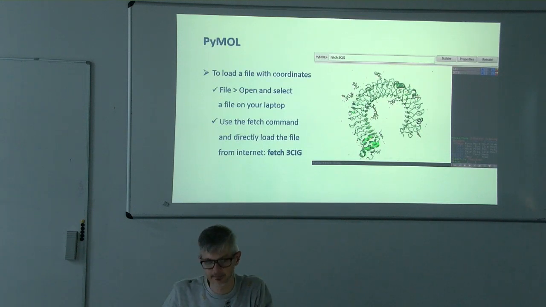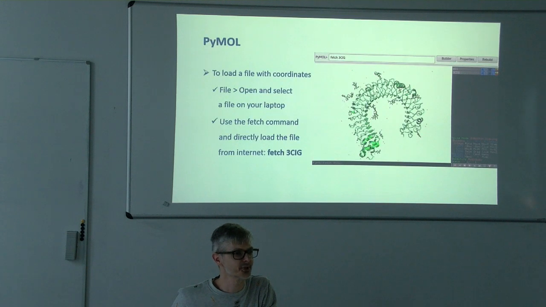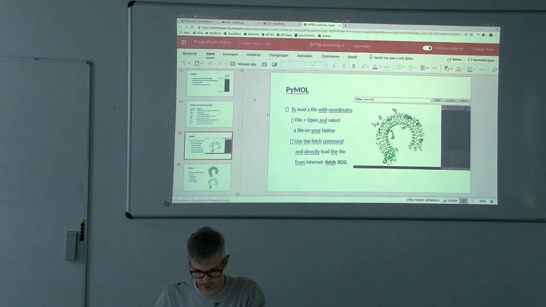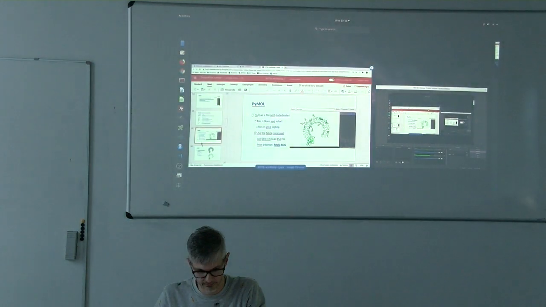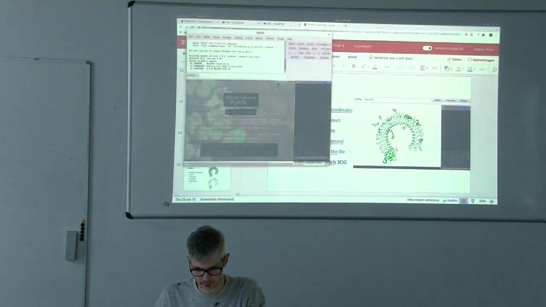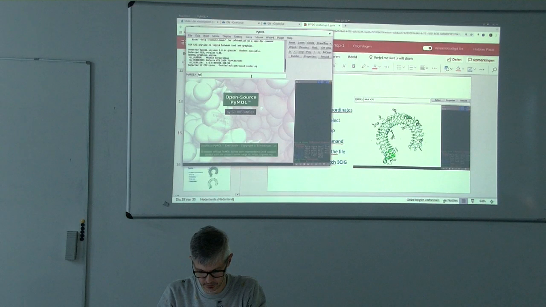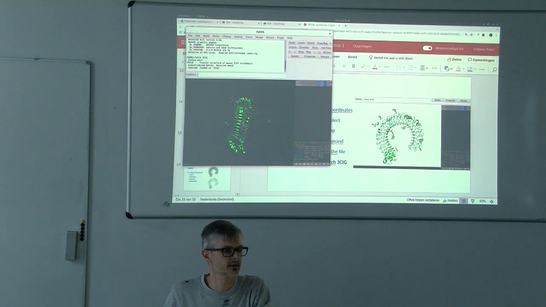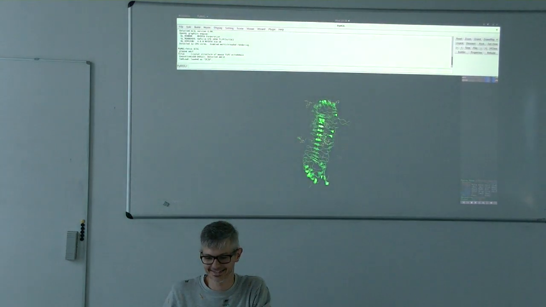Okay. I don't know if you have Pymol installed. Yes? So let's have a look then. So first maybe this one here, fetch 3CIG. So let me start my Pymol. Fetch 3CIG. Who remembers which structure this is? It looks like a... Is it this one you get?